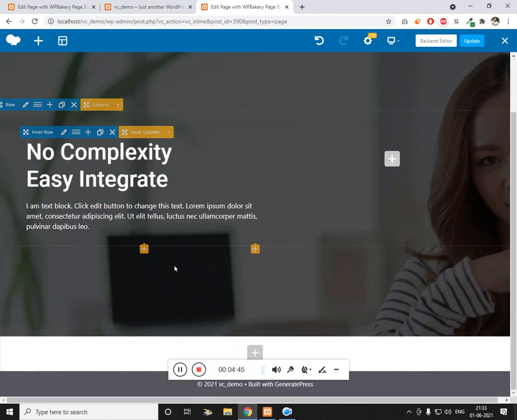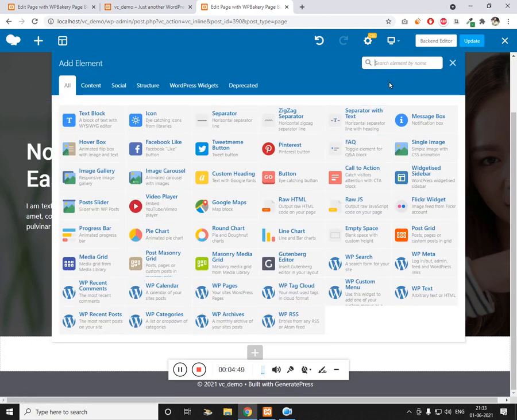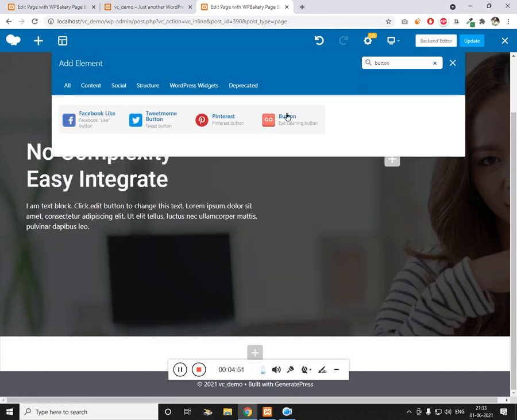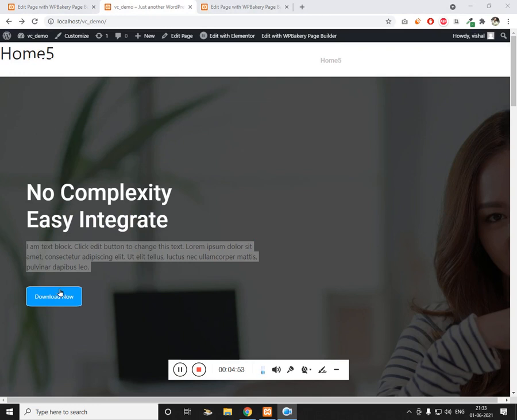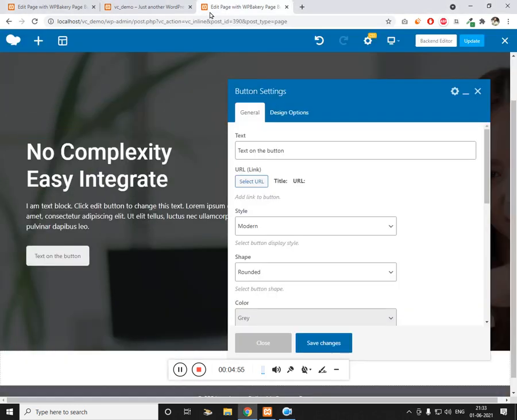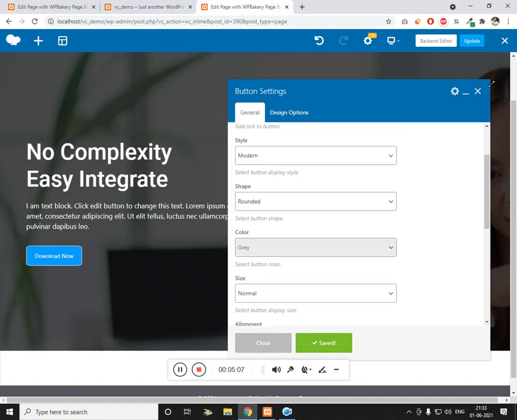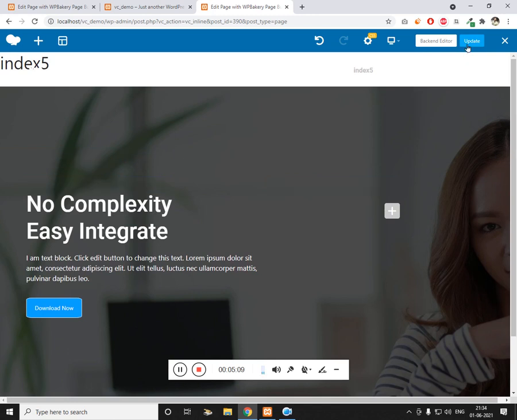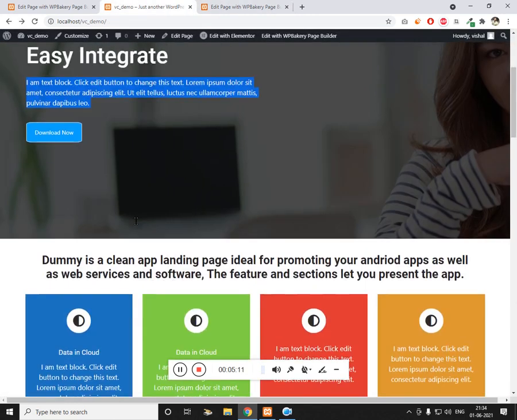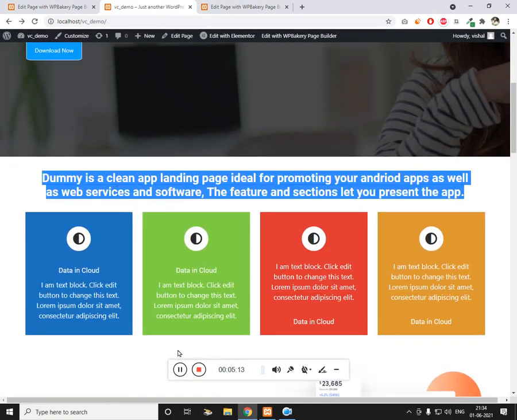Cool. Now we need a button, so let's click on the button, search for button. You can see we have added the text download now, and we need to add the class shiny text. Click on save, and here you go. Now update this page. Now let's work on the next section, which is this one.